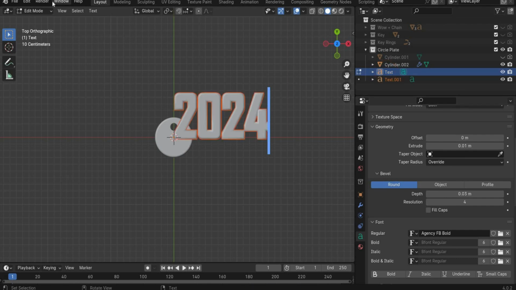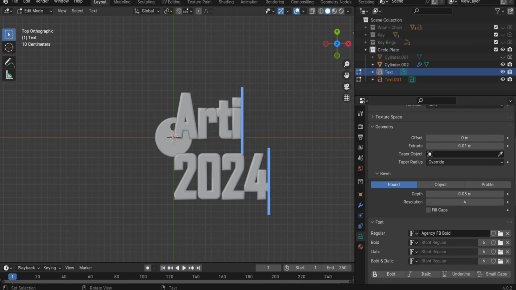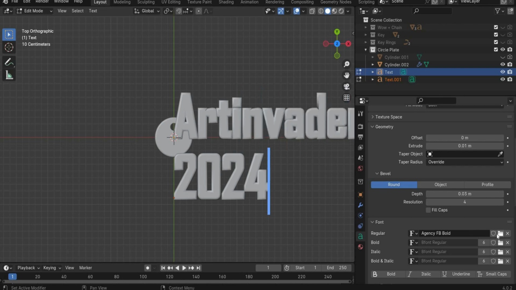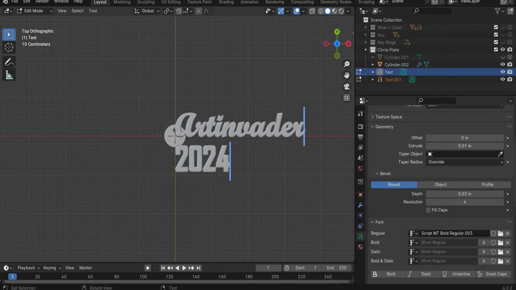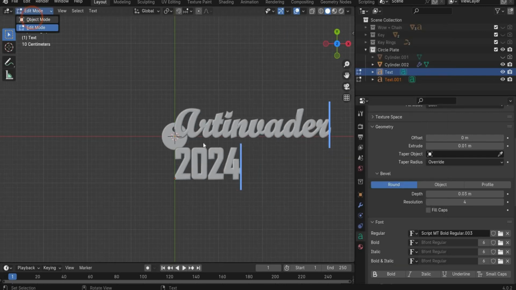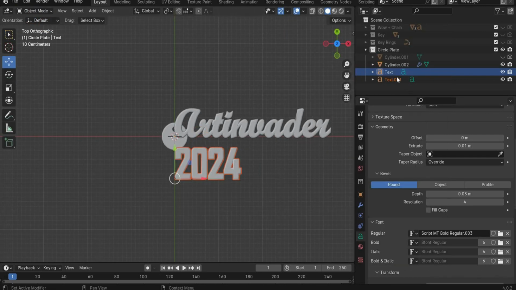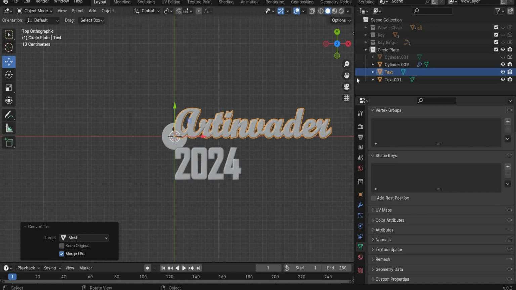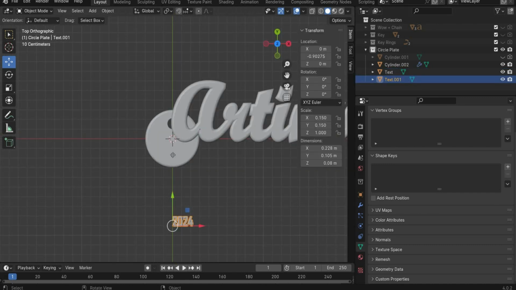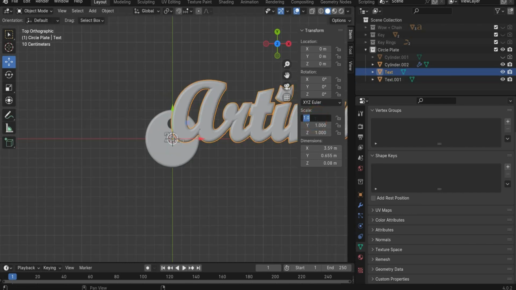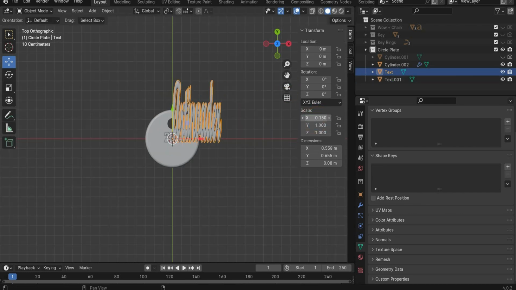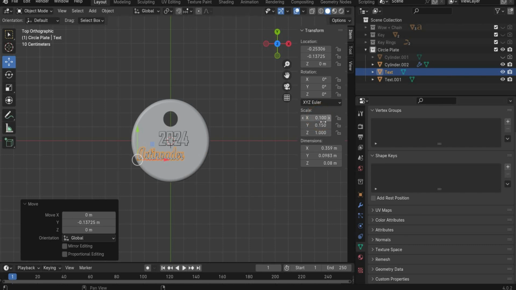Duplicate it now and write another term of your choice. And now I write Artinvader. And here we choose again the font that we used already before to create this text. And now go back to the object mode, convert to mesh, scale both letterings or text now to the right size. 0.15 in X and Y looks good, and repeat it for the other text, make it 0.1 and 0.1.